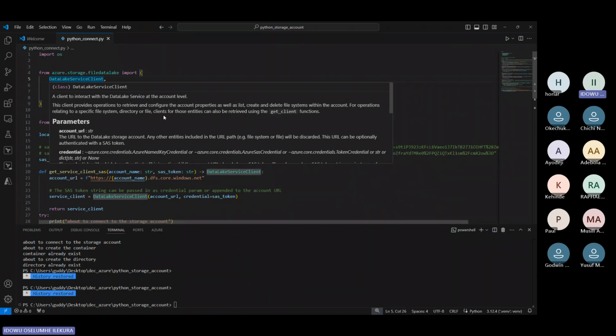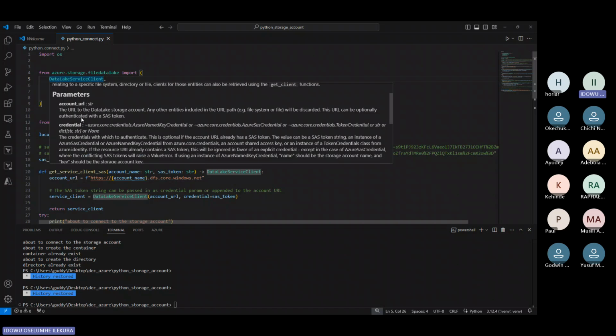You understand? So it needs the account URL and it needs a credential. This is what the DataLakeServiceClient does. It is like connecting to the storage account. You can use Java, you can use any language, but here it's connecting to your storage account with Python. Instead of going to the command line, you can also use the Azure CLI to upload files. You can also use Python.